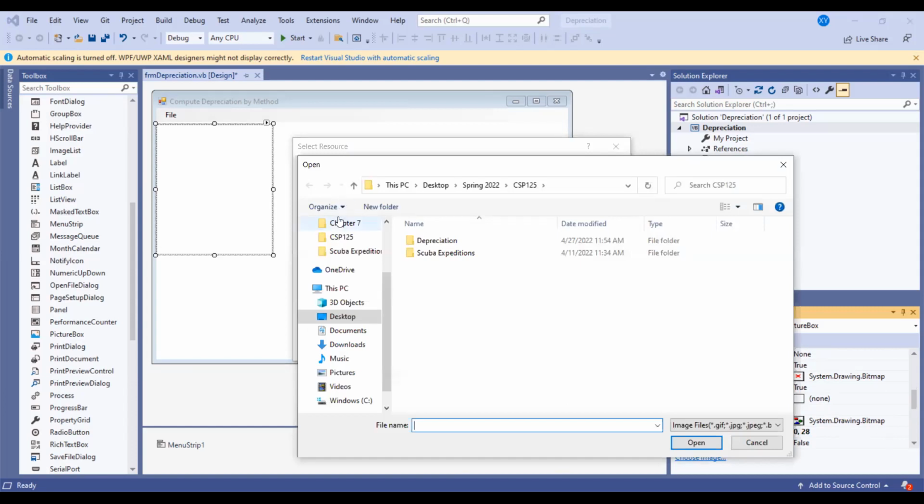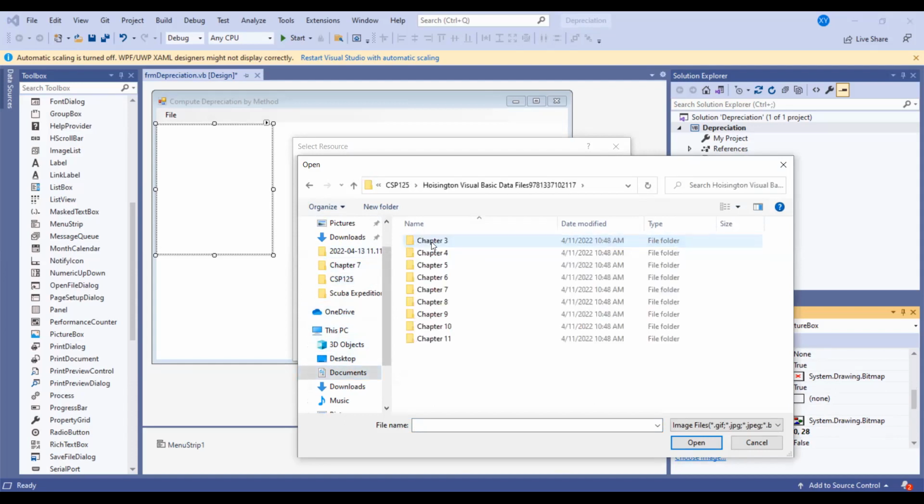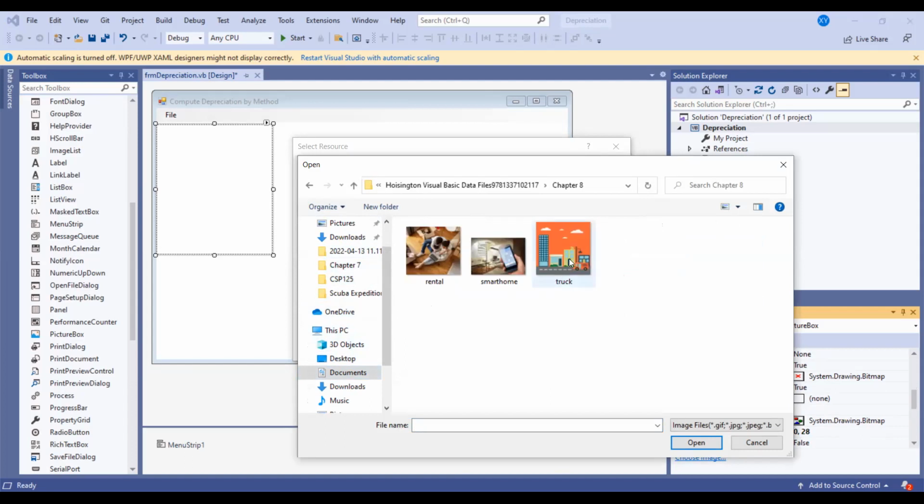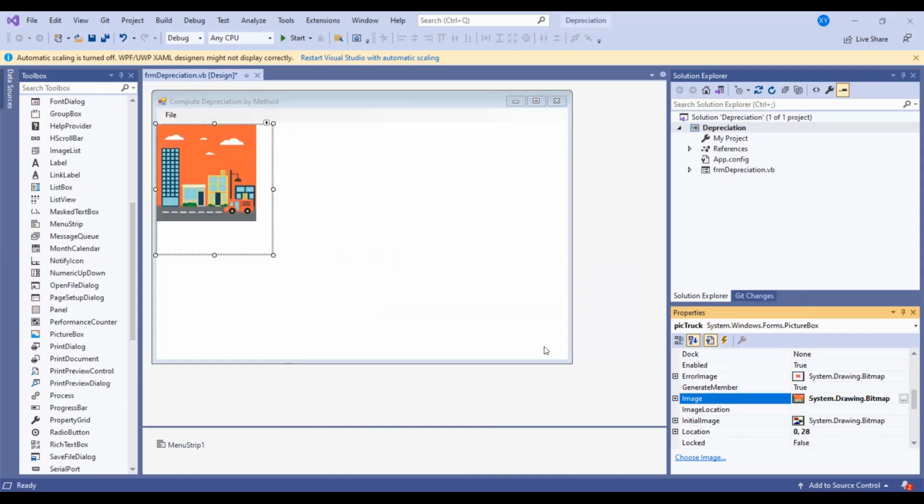Okay, so I have to go to my course. Where's my course? Not this one. My documents, chapter 8. So which is this one? Okay, so we have three pictures under that. Some pictures are for your case studies. So this one, you can see that's the picture you're supposed to choose. Now I'm gonna choose it. Okay, so we have this.